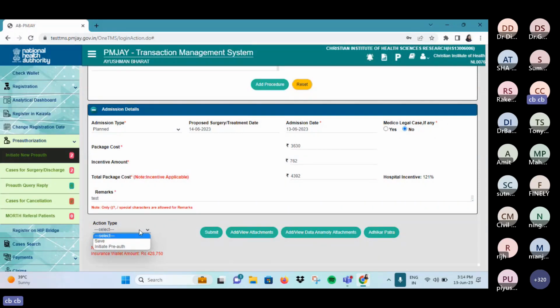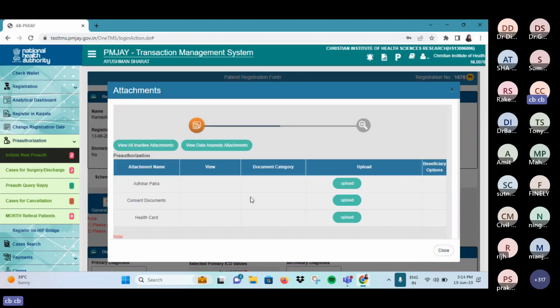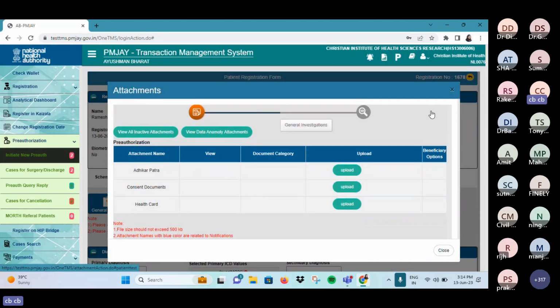After entering the remark, comes the action type. There are two options in the action type. First is save, if you want to save the details that you have filled. Second is initiate pre-auth, if you want to initiate the pre-auth of the patient. Once you have selected, you need to check the add and view attachment to see if you have attached all the documents or not.